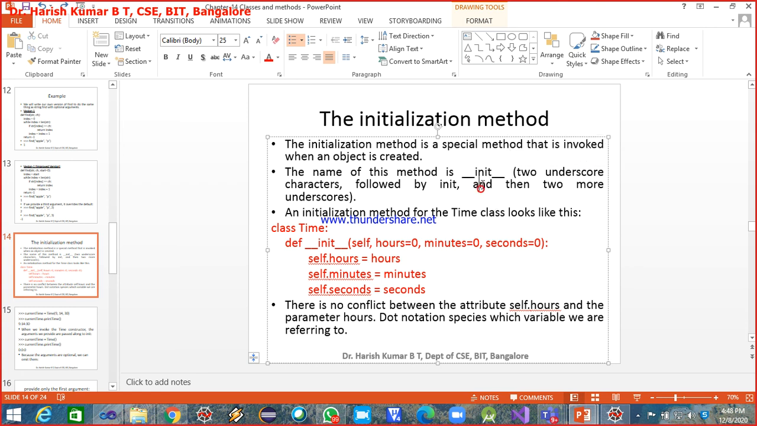So what you have to notice here is double underscore before init and double underscore after init. So there are 2 underscores here, init, and 2 underscores here. 2 underscore characters followed by init and then 2 more underscores. Okay, now the initialization method of the time class looks something like this.